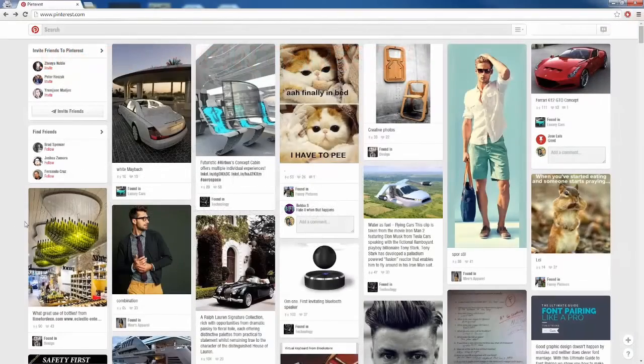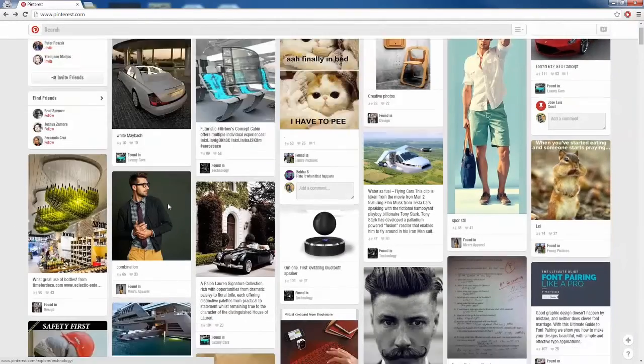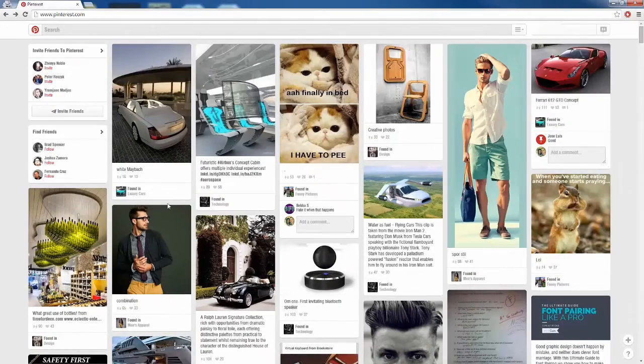All right, so here I am on Pinterest right now, and as we can see, it looks kind of cluttered, and we have all these different images. Again, people usually pin images the most. You can pin websites, images, links, videos, whatever, but images is usually what people pin the most. And I actually follow a few different boards. I follow a board called Luxury Cars, and all these fancy looking cars you see on my board right now are from that board.